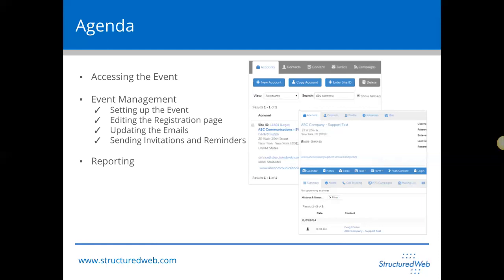And lastly, we're just going to be covering the basics of the way the platform reports on the events. This includes reporting on the marketing aspect of the event, such as all the emails that have been sent, or the actual registration of the event.